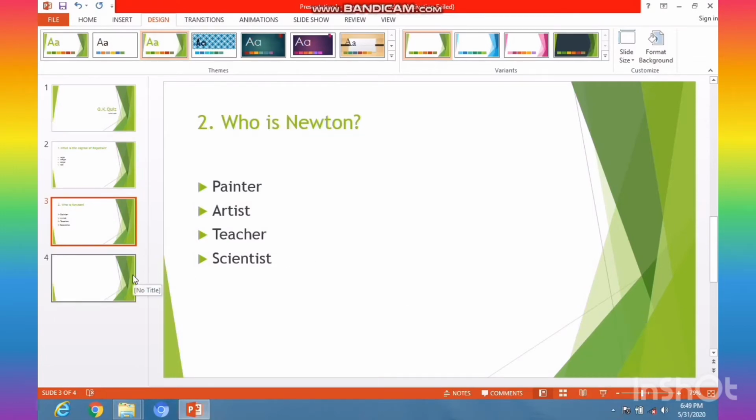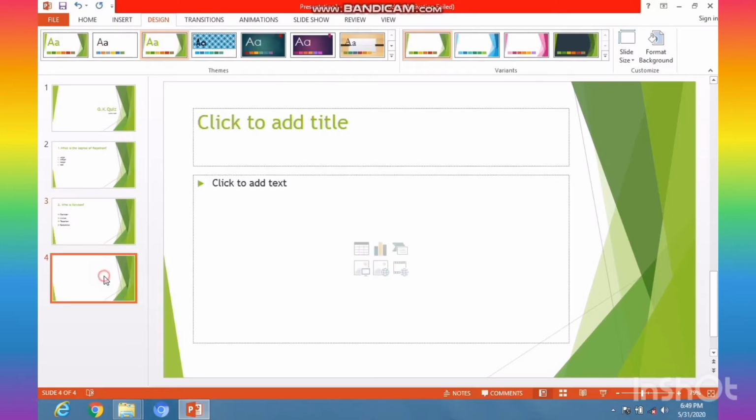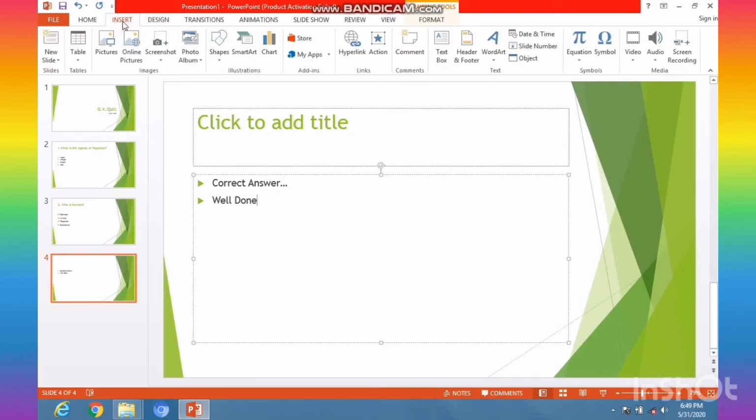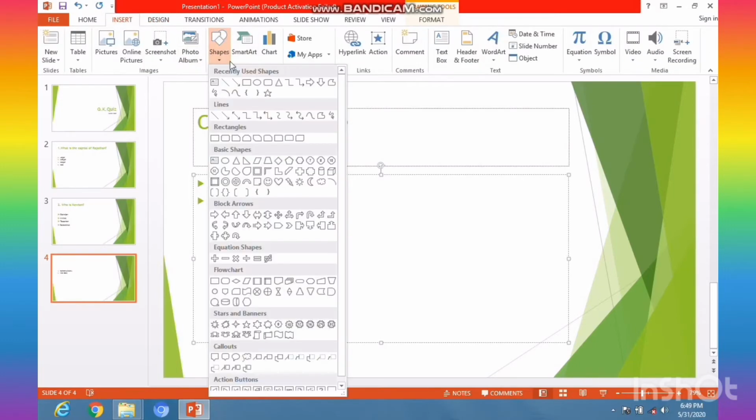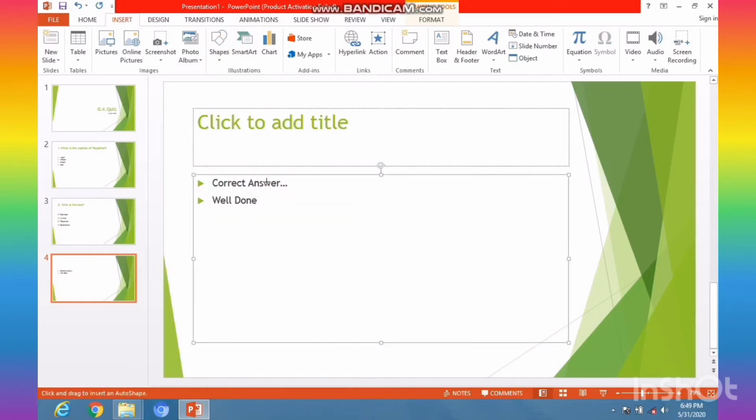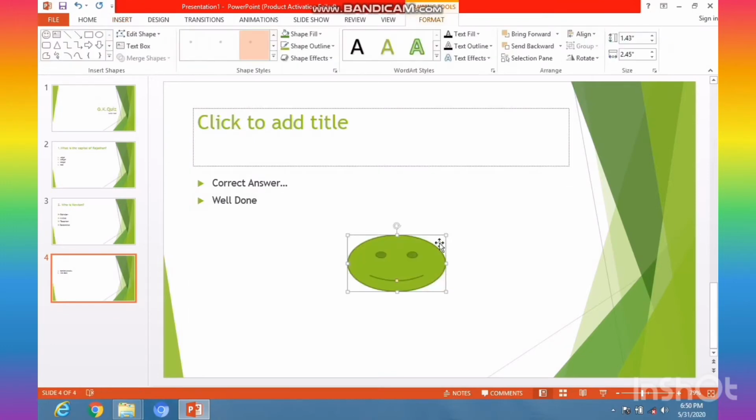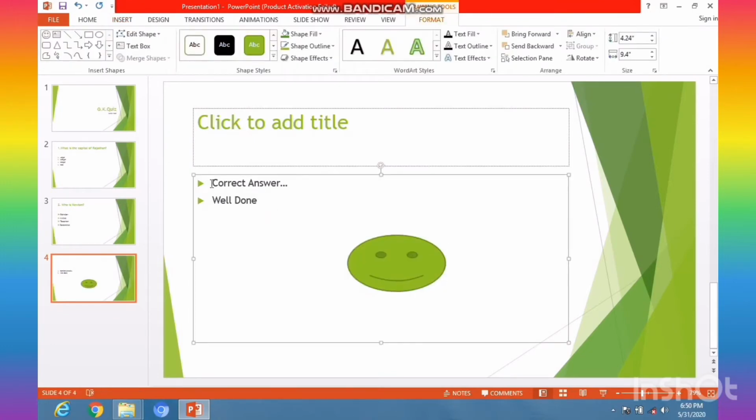So now I'll click for writing the new slide. Here I am writing correct answer for the correct option. I am making the slide for correct answer. So here I am writing correct answer, well done, and I'll insert one shape, smiley. Okay, so here you can see. I'll make the font a little bit big so that you can easily understand it.